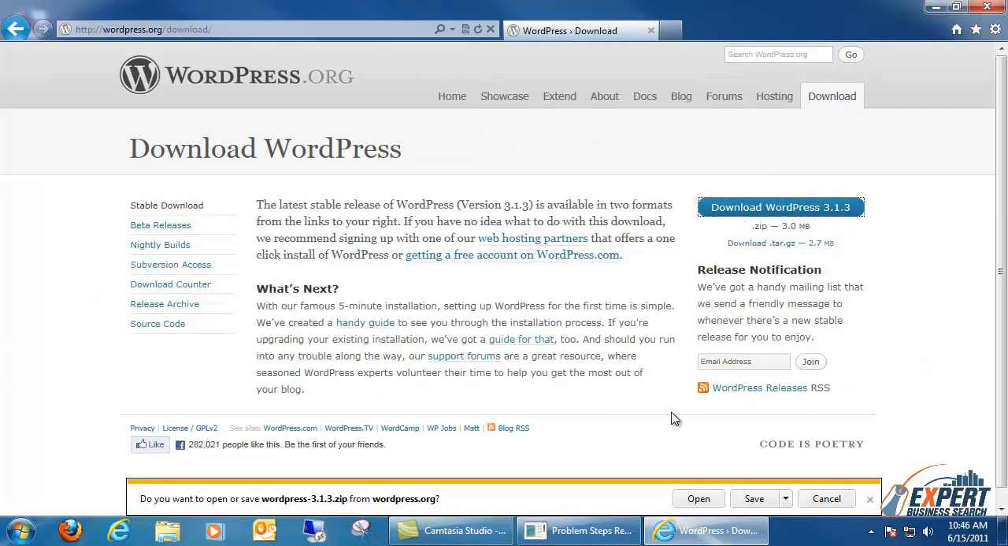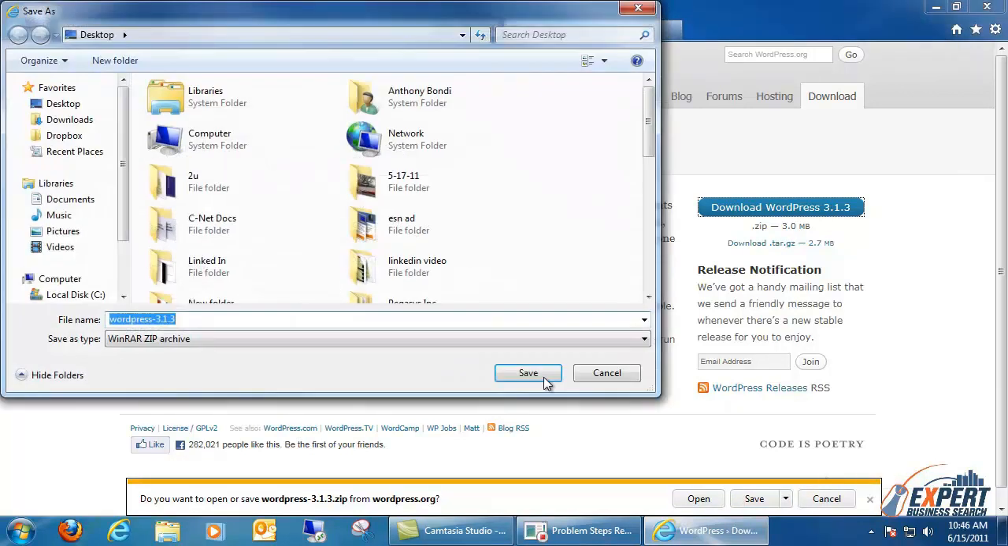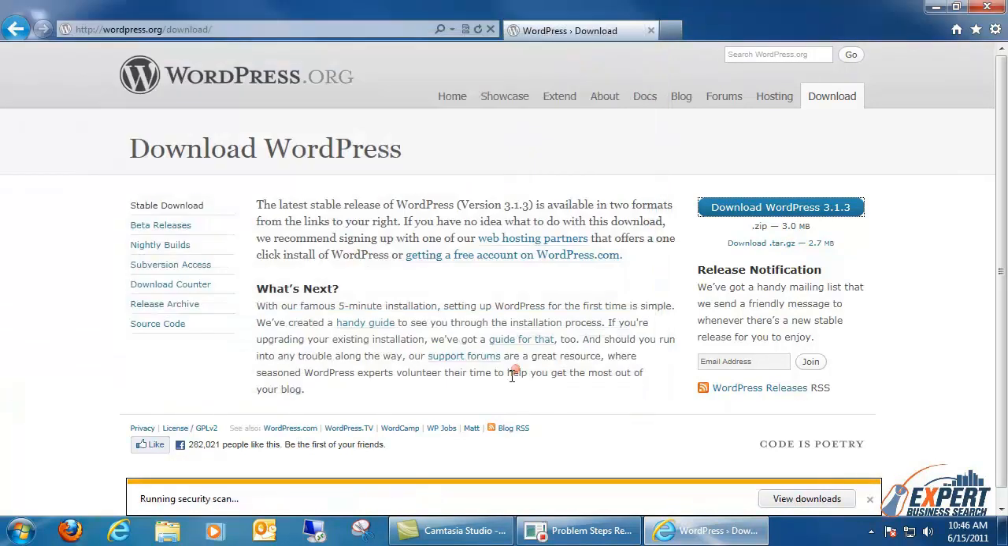One thing we want to note before doing anything is we want to definitely save WordPress to our desktop or another location where we can easily locate it, because we'll be using the WordPress.zip file relatively soon. So, alright, go ahead and save it to the desktop.